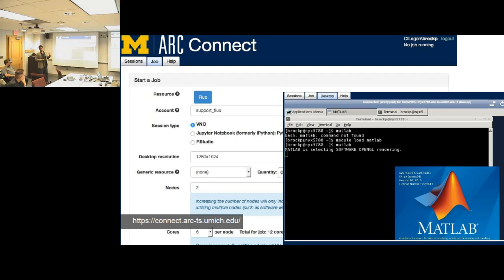There's no cost to using this because it's just another way of using the cluster. So if you're using Flux today, you can use Connect. You don't even have to ask us, you just do it. So we have a lot of people interested in training sessions, classwork, as well as on-ramping, like junior PhD students who maybe have not touched Linux as much.